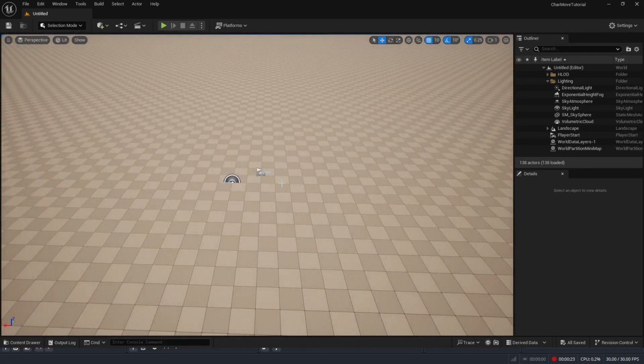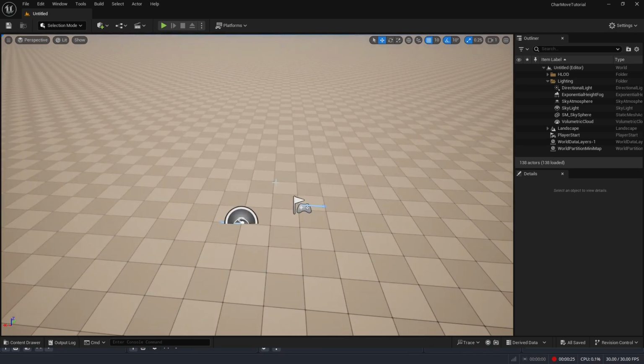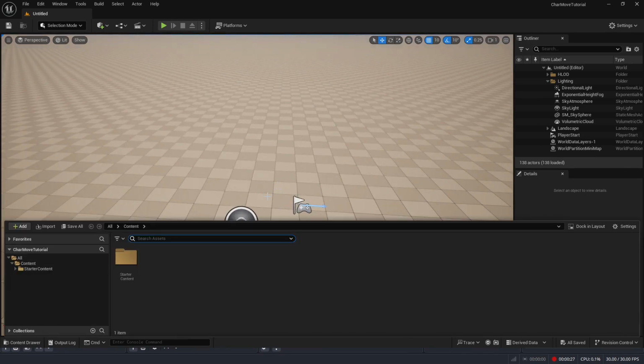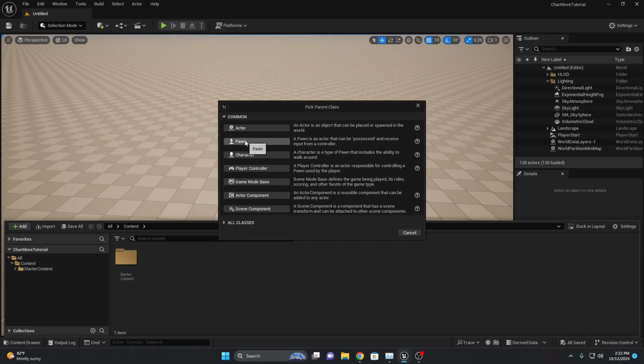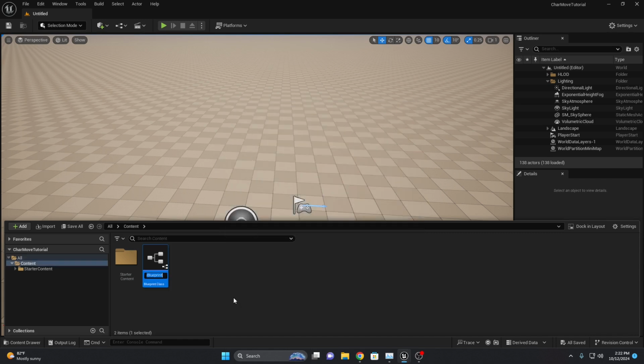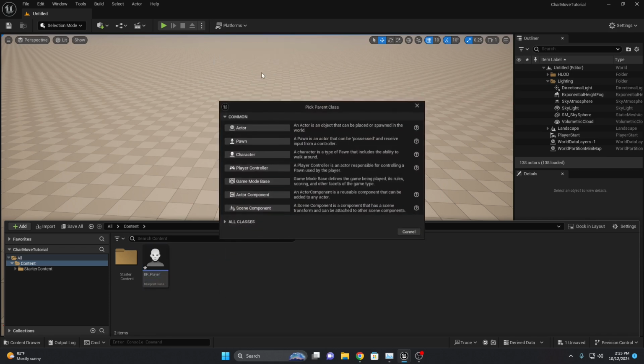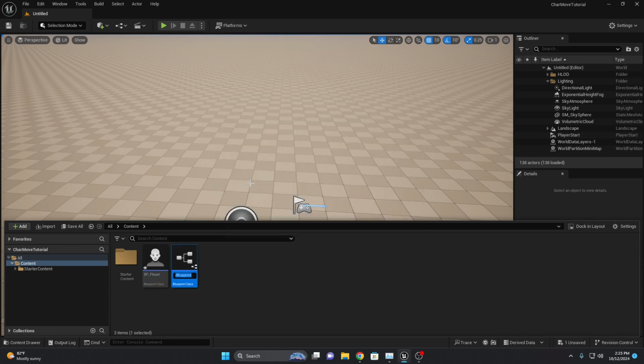Alright, let's do it. So first things first, open the content browser, Control Space. We're going to make two blueprints. The first one is going to be a character, and we'll name that BP_player. And the second one is going to be a game mode, and we're going to name that BP_game mode.